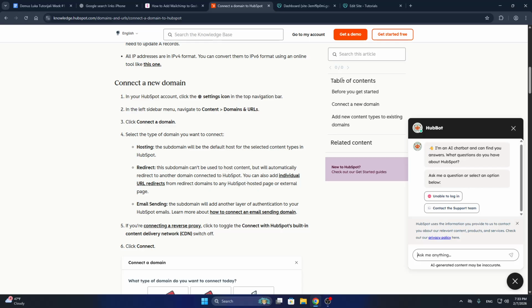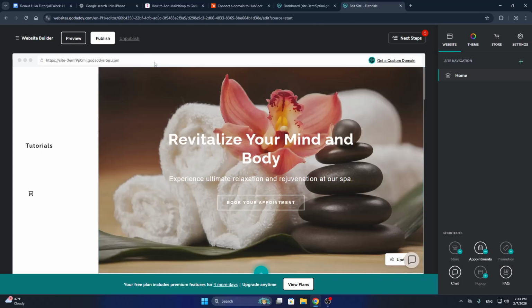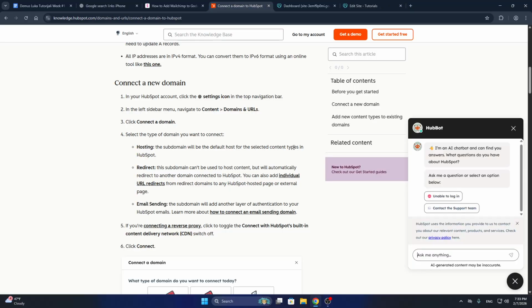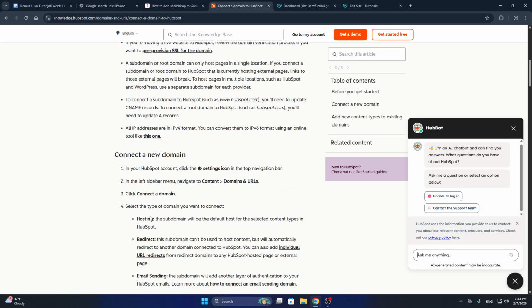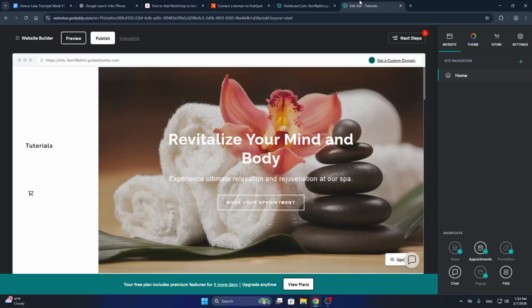This is where you're going to input the domain that you are using for your GoDaddy website builder site, and this domain you're going to integrate with HubSpot. Once you've done that, you are going to connect those two services, and now you can use them together for hosting, redirecting, email sending, and so on. So go ahead and check it out on their website and get started with doing so.